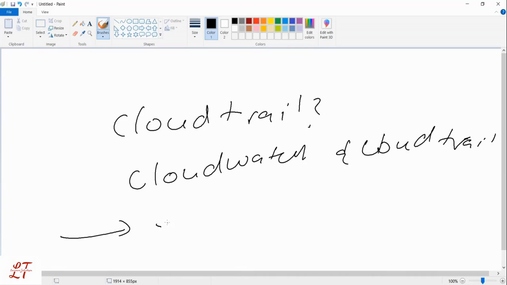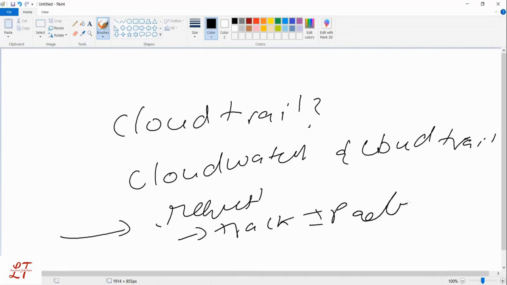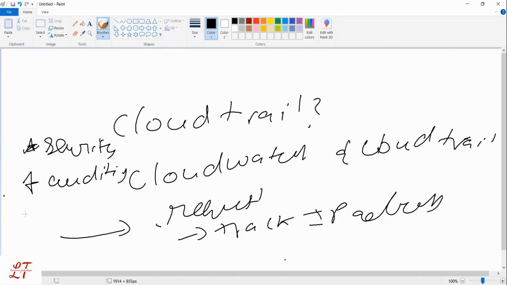For example, it keeps track of someone who is making a request, and it also keeps track of what actions are being performed in your AWS account and what is happening in your services. It also tracks the IP address and which resources are being affected. So CloudTrail is mainly used for security purposes, auditing, and compliance.